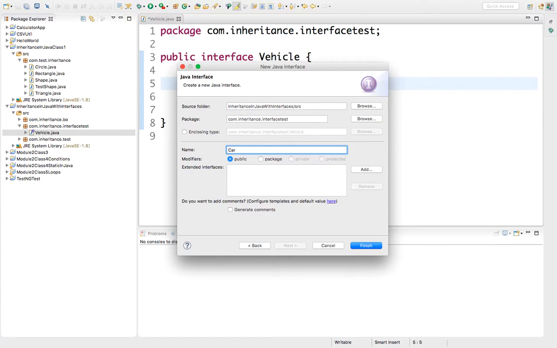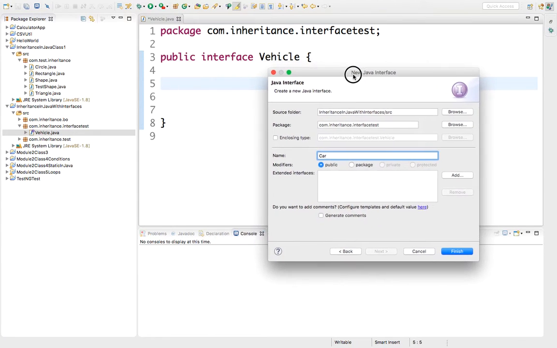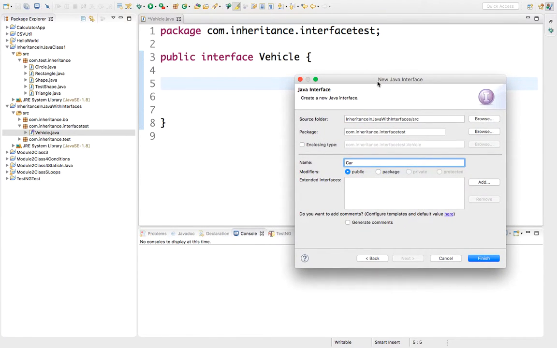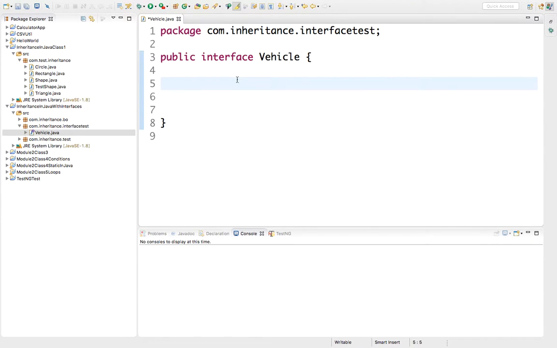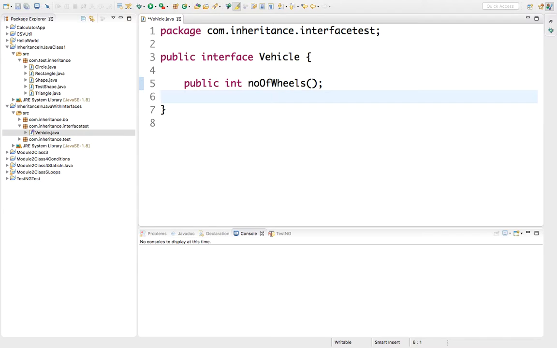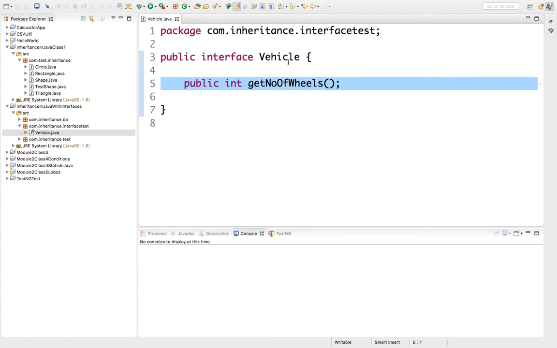So basically, whatever rules vehicle has already created, I am going to streamline for a particular type. Suppose I have a vehicle, so it's going to have a public method. It's going to return an int, the number of wheels. So this is one method which is going to be there in all the vehicles in the world, right? This method can be called getNumberOfWheels. This is the method name. Every vehicle is going to have that.